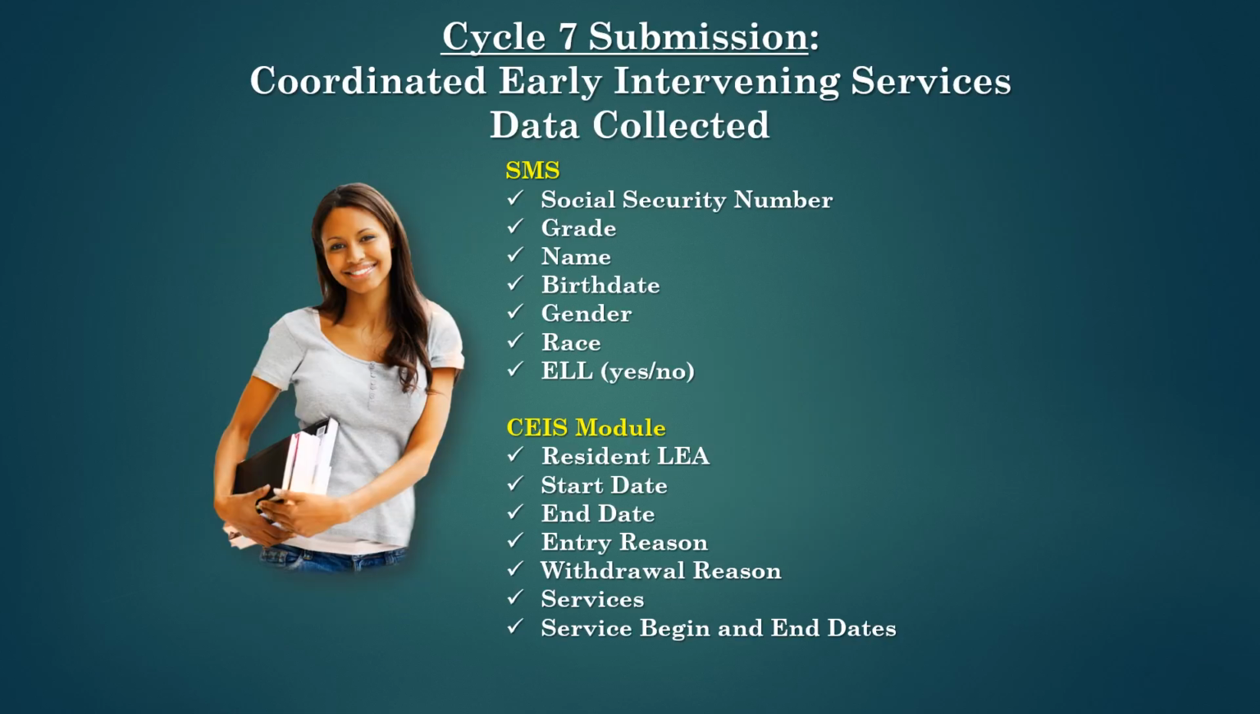Demographic fields pulled for CEIS include, under SMS, social security number, grade, name, birth date, gender, ELL, and under the CEIS module, resident LEA, start date, end date, entry reason, and withdrawal reason, services that are being provided, as well as the services begin and end dates.